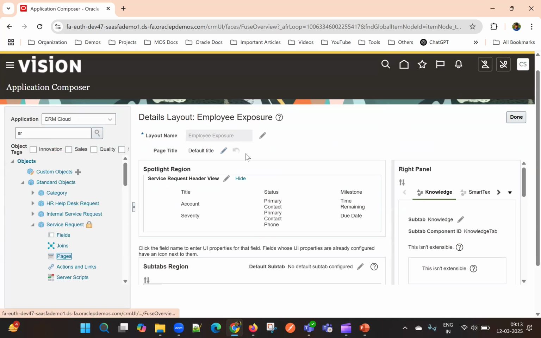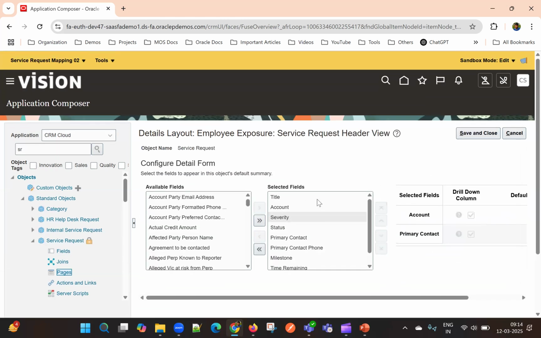When it comes to the detail page, we have one section called Spotlight region, where we will be adding all the service request key fields that we will be regularly using to monitor service requests, right? Let's say title, account, severity, status, and then milestone details. These will usually be added by default. If you want to customize, you can edit this and add whatever fields are required.